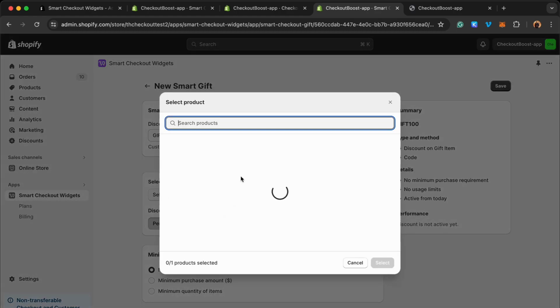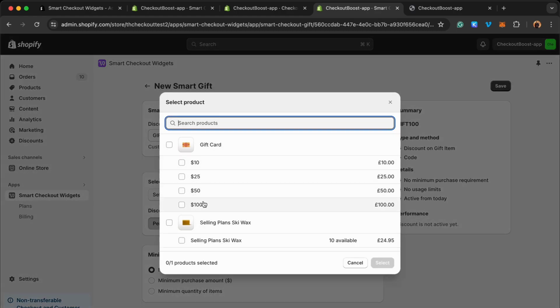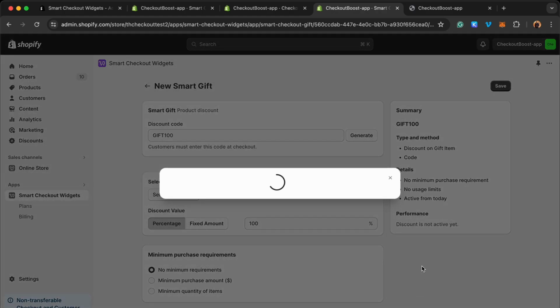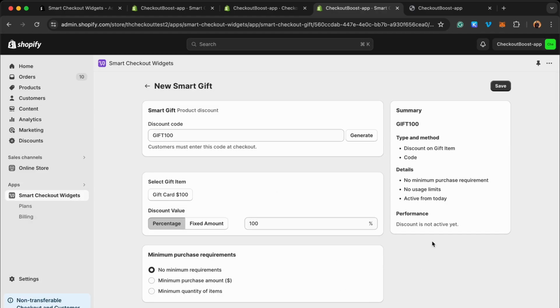Now, let's select the product to be offered as gift. Let's select the $100 gift card. There are other settings that provide you with a lot of flexibility, but these are the main ones for now. Save it, and that's it.